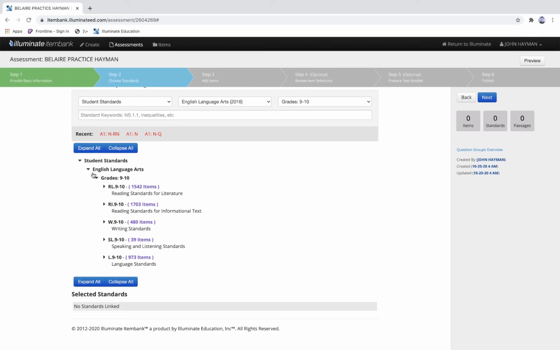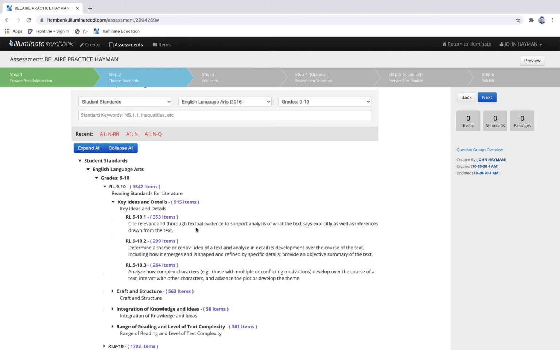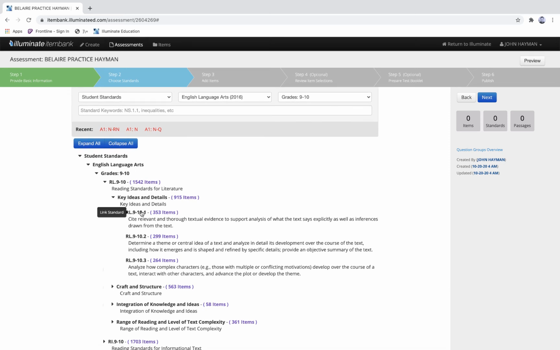You guys know your standards, but I'll just pick, I'm going to go to the literature standards and do like main idea, I guess. So I'll go here and look at, I don't know, I'll put RL 9-10.1, select it. Now that standard is on my test. I'm going to click next.